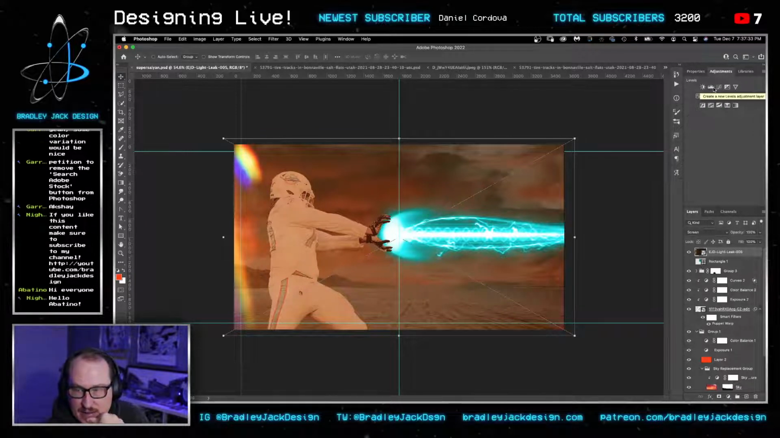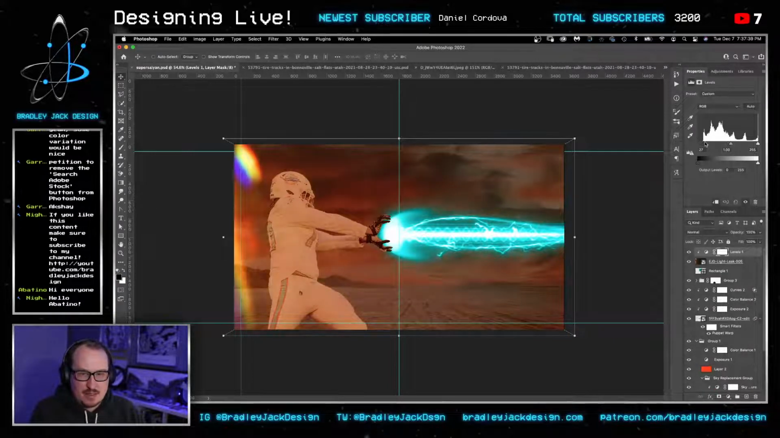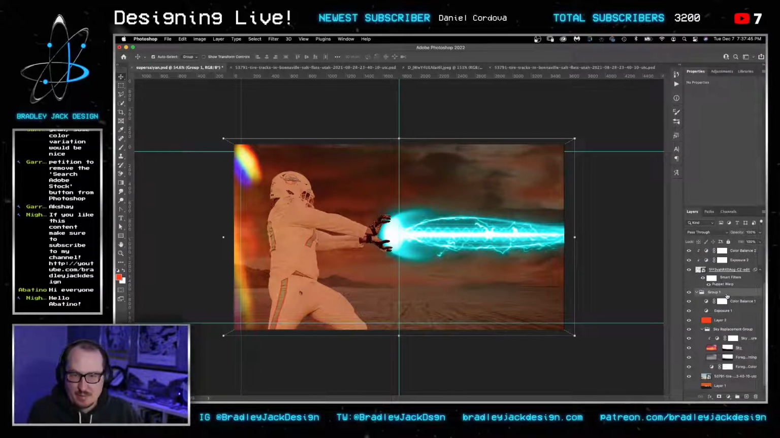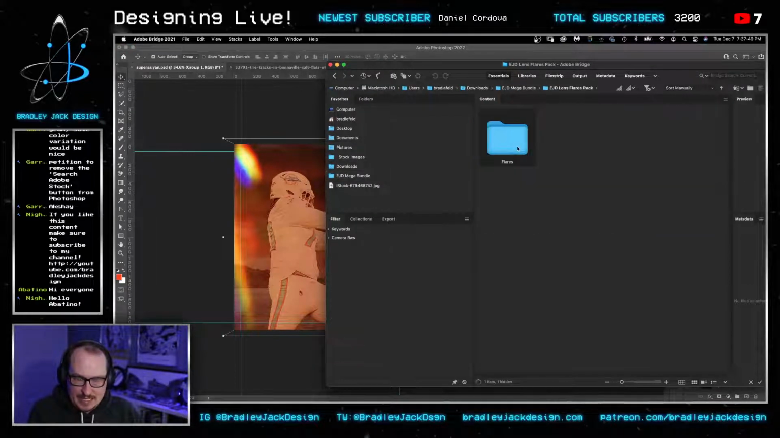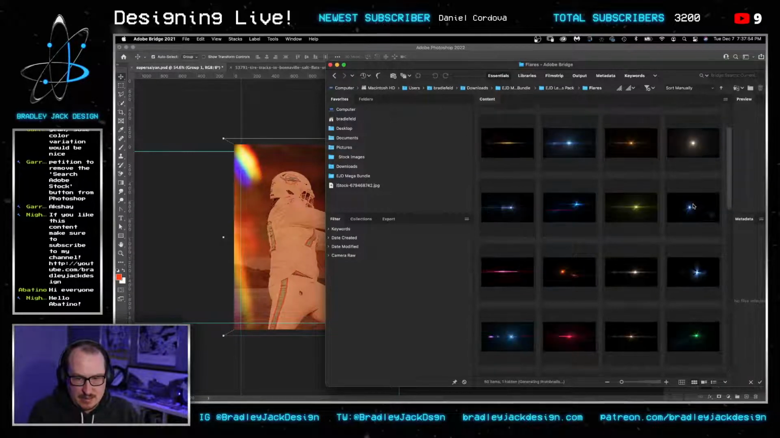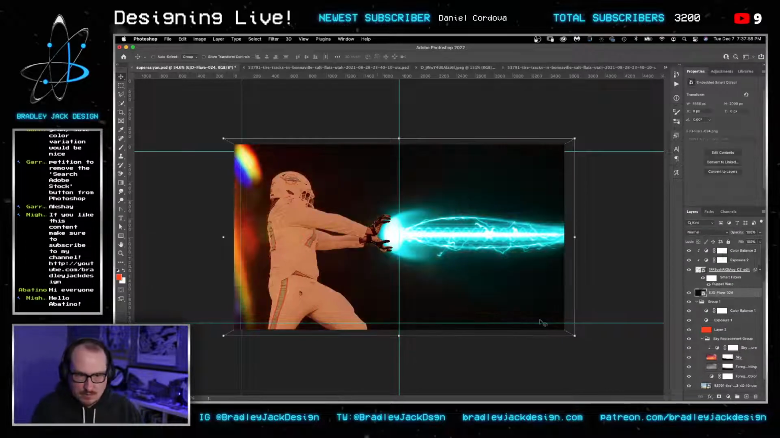Because this is showing light on top. I need to show light behind him. We need to put it underneath him. And I need it to be more of an actual light source, like this, or this. We'll toss that on there.